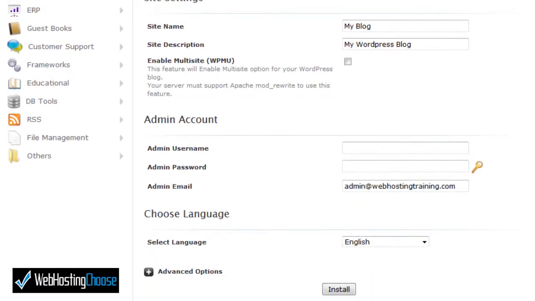For site name, my website is web hosting training. For a site description, I typed in the most epic training site on the internet. For this enable multi-site option, most people will leave the checkbox unchecked. Multi-site allows you to run multiple websites using one installation. Most people will not need this installed.